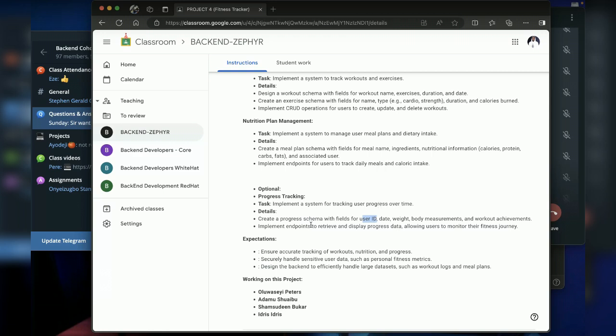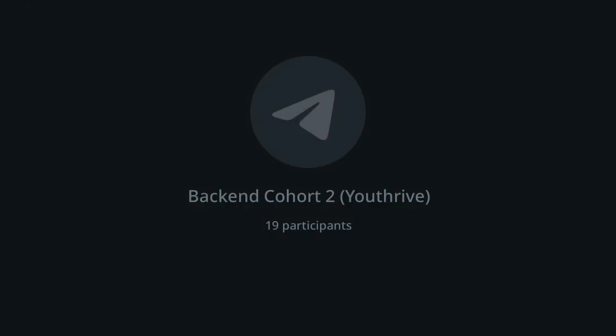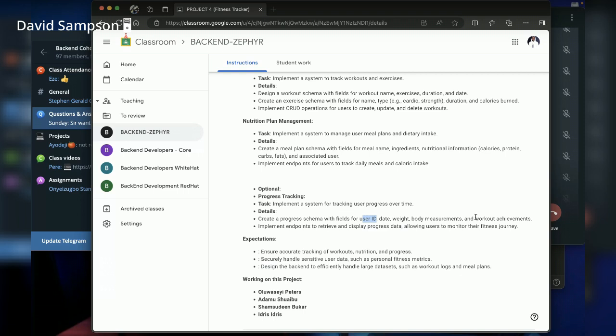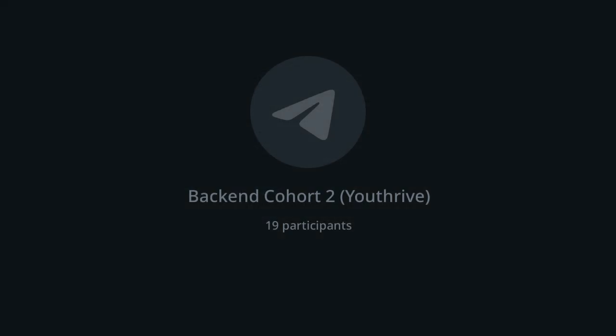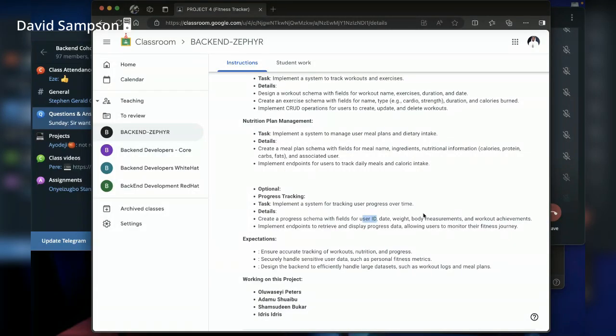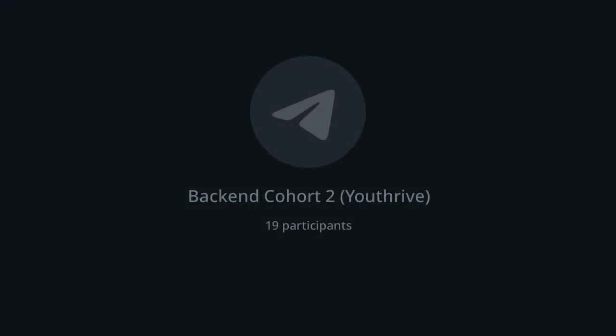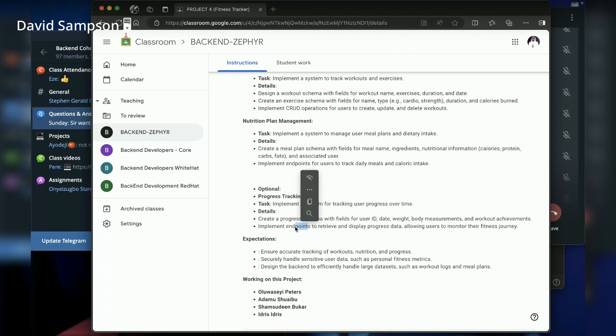So they are sending you their user ID, the date, the weight, their body measurement, and their workout achievement. For every day they perform a workout, they should send you these details. So with these details, you can tell whether the person is reducing in weight or they are adding weight. So implement the sections for getting to create one, read all, update one, and delete one. That is what these things mean.